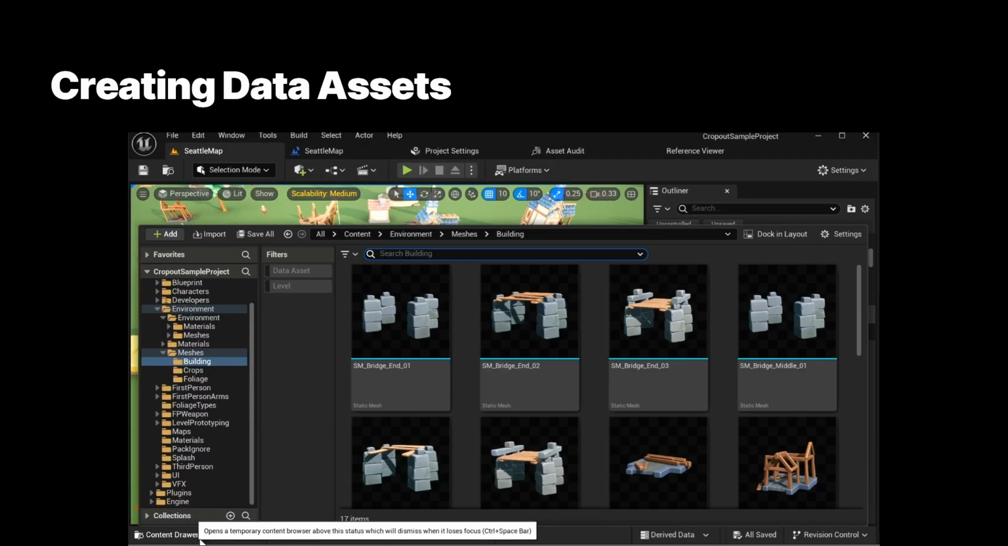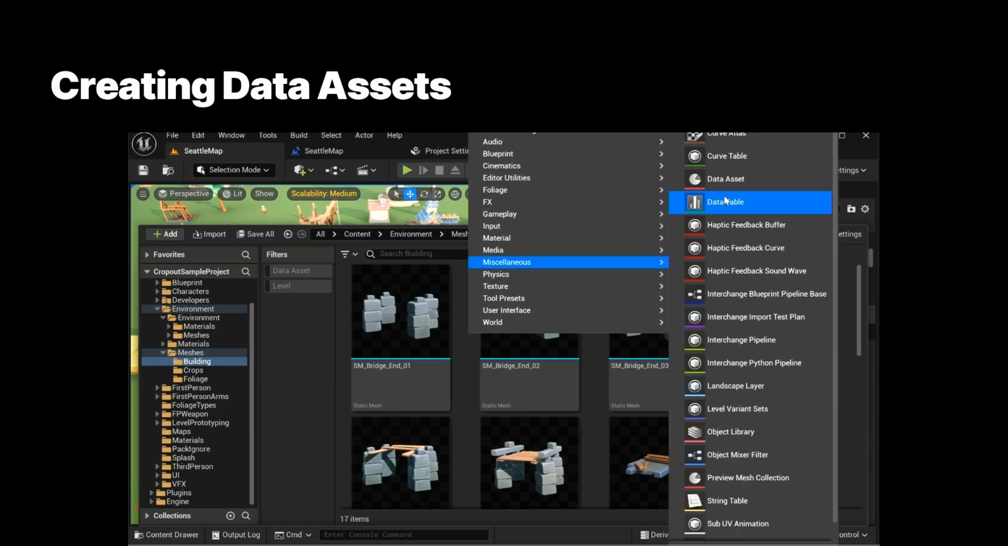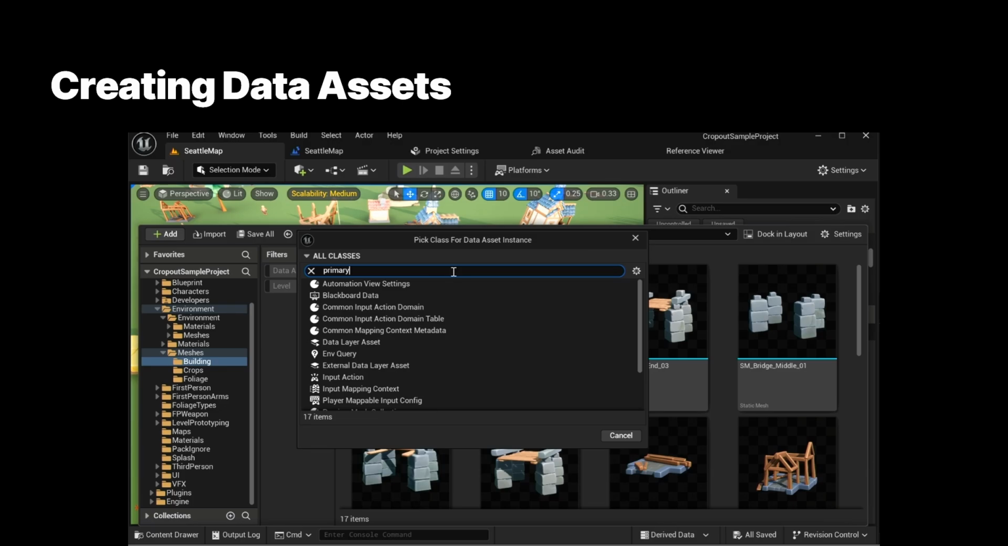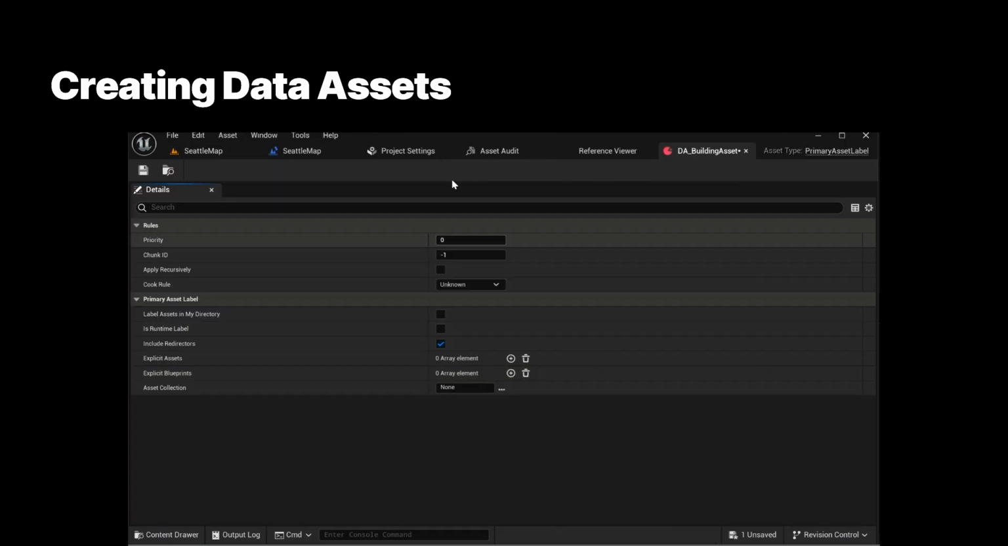Now, in order to create chunks, there are a couple of ways you can do it, but the way that kind of works all the time is creating a data asset, a primary asset label. In the data asset, I'm just going to create that asset inside the directory where all of my static meshes, or meshes that I want to include as part of my chunk, are going to be. I'm going to create a chunk ID, which is greater than 0, and add cook rules saying that it should always be cooked, include references, and save that file.